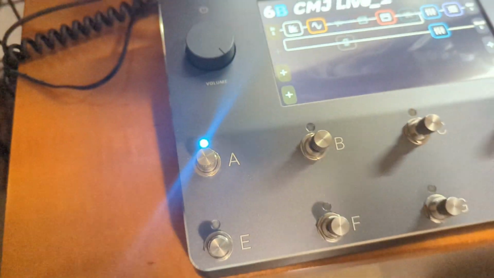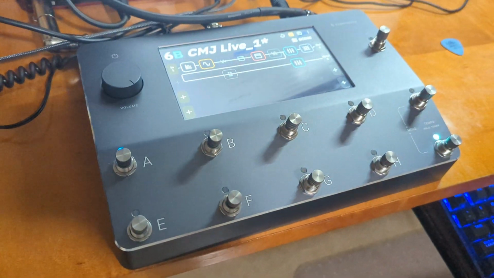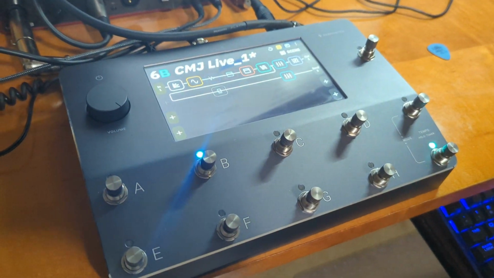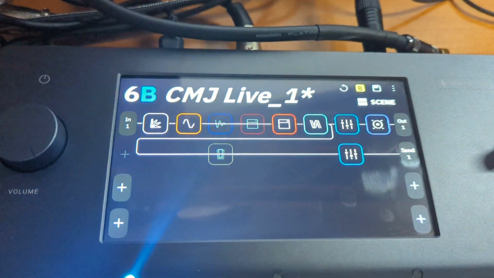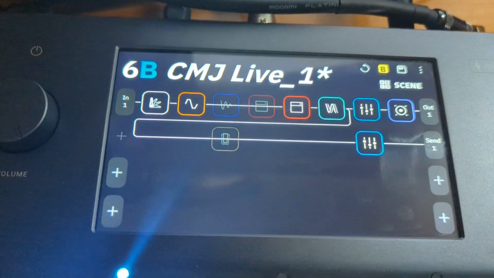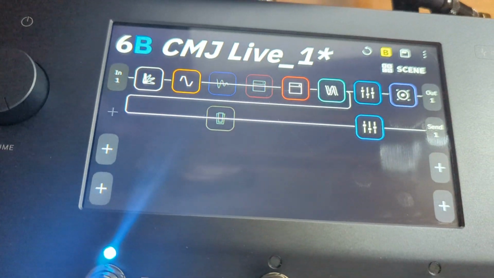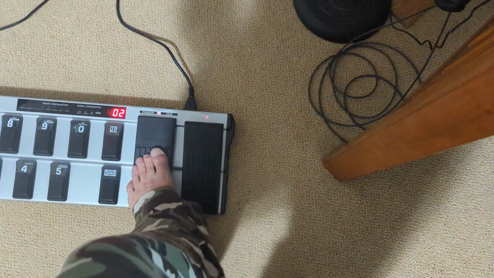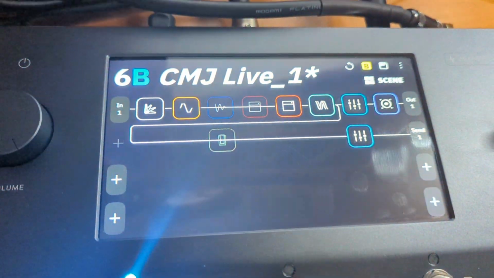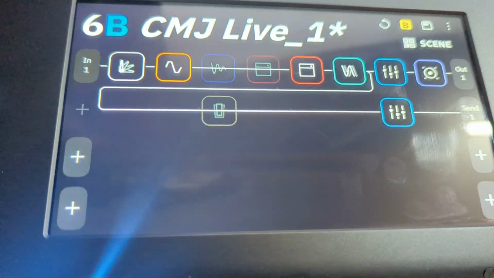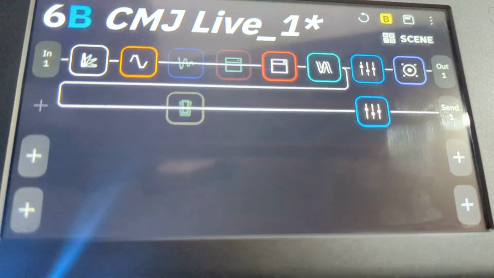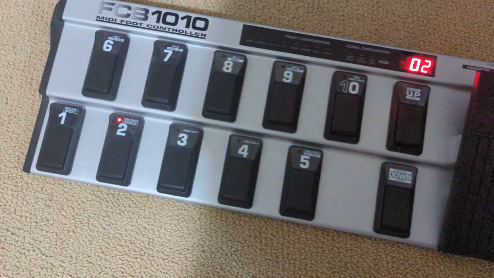So if I switch to scene 2, I don't believe that should work now. So now we're on scene B. This expression pedal doesn't work. So I'm trying to roll it on and roll it off, but it doesn't work because we didn't program it to work. So if you wanted it to work, you would just simply go through on number 2 again.